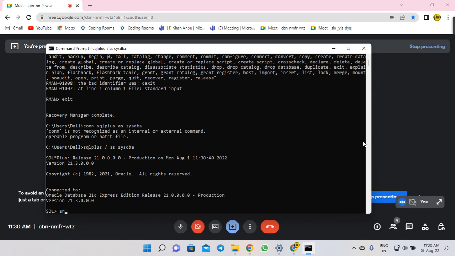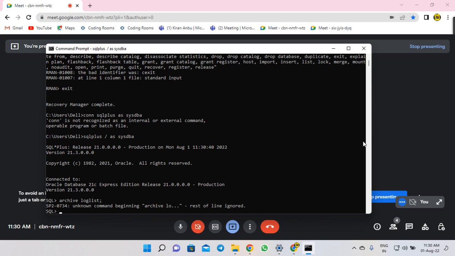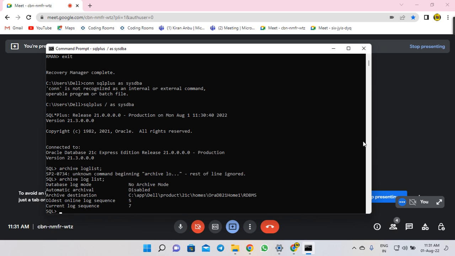How do you check? Archive log list. Separate words: archive space log space list. Okay. See, yeah, no, you need to enable it.